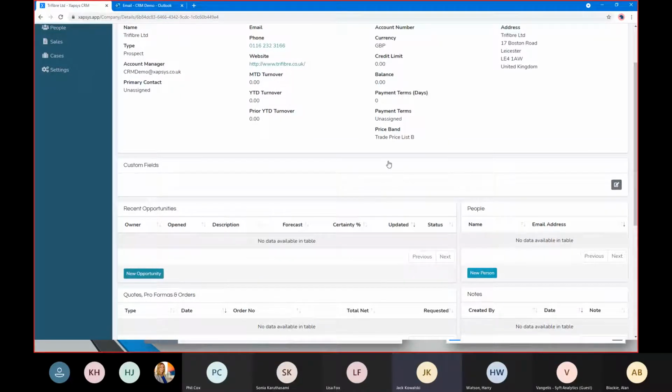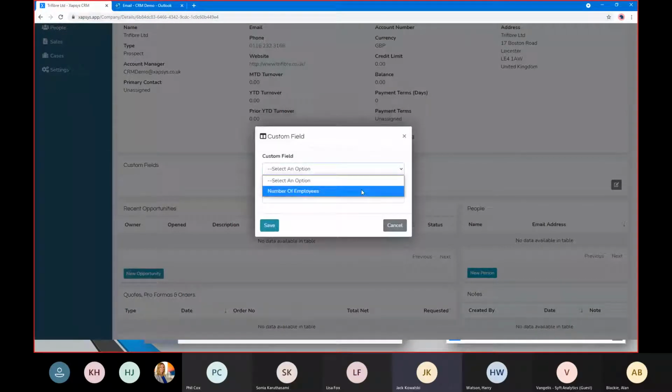Just for an example, we set up one earlier called number of employees, but these could be any sort of thing: checkboxes, predetermined lists, or just free text fields like this one is. So we're going to pop a value in there.